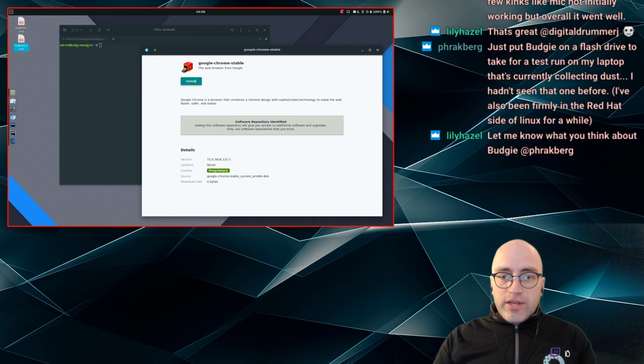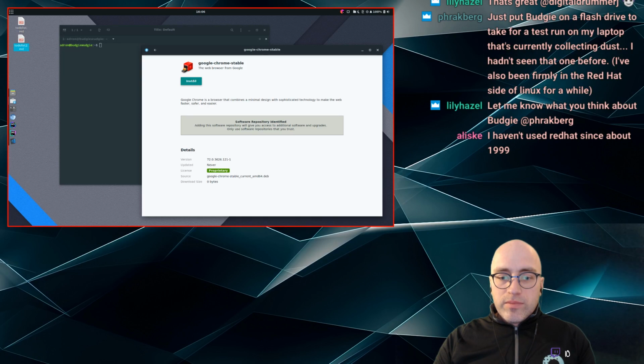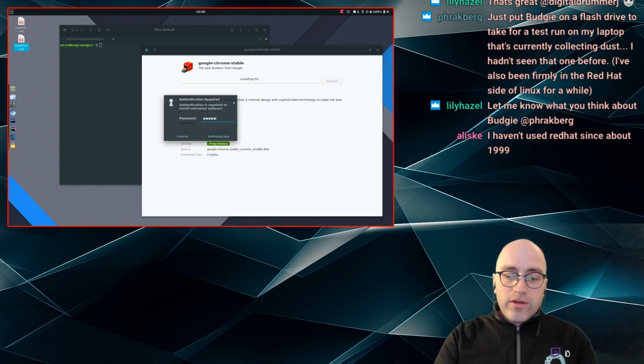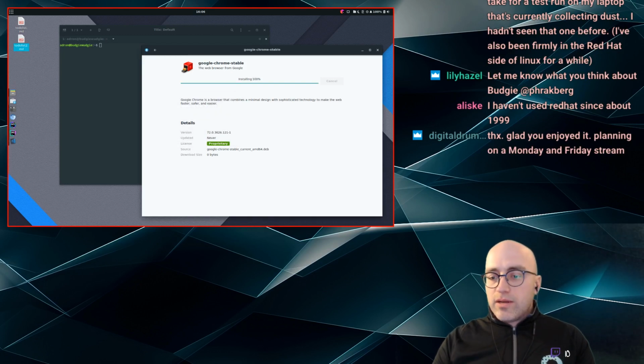Oh, look at this. They even changed it. This is Google Chrome stable. This feels weird. Download size 0 bytes. Whatever. Okay, going for it. Oh, look, there's transparencies now.